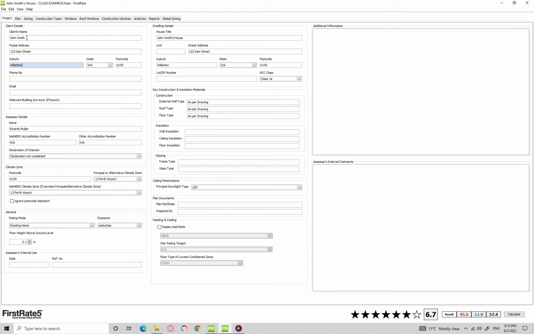This can be just your name under client's name, postal address. You don't have to give us your exact address, that's fine. But do include your suburb, because that's going to affect the energy rating.